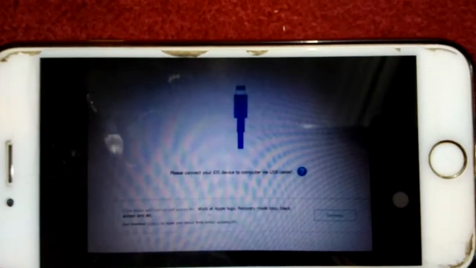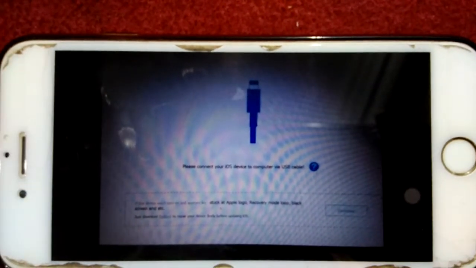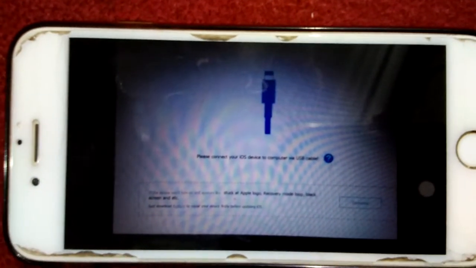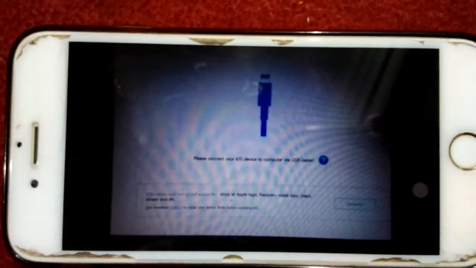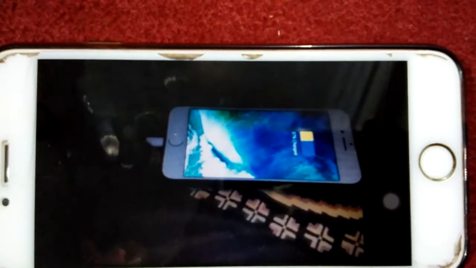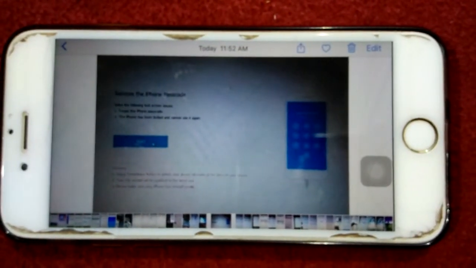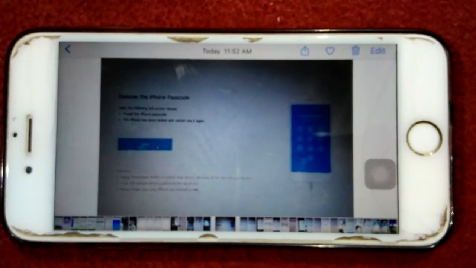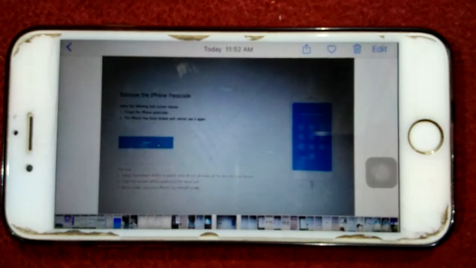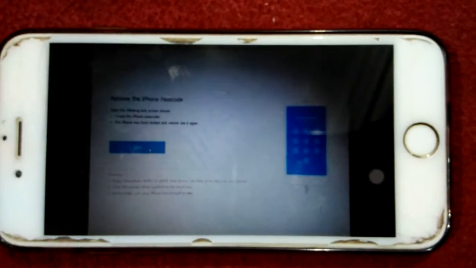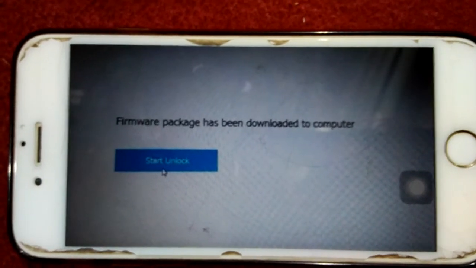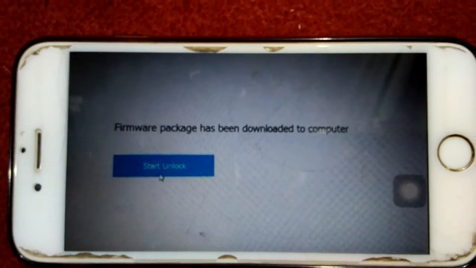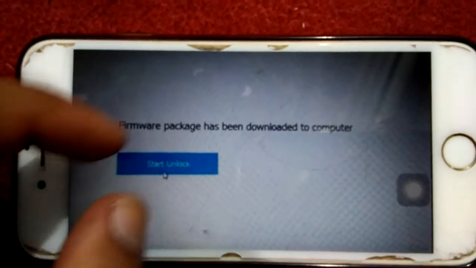Now we have to connect the device. When this symbol appears on the software, we have to connect the iPhone. After connecting the phone, the window will appear something like that. When the system shows the firmware package has been downloaded to the computer, we have to tap on Start Unlock.